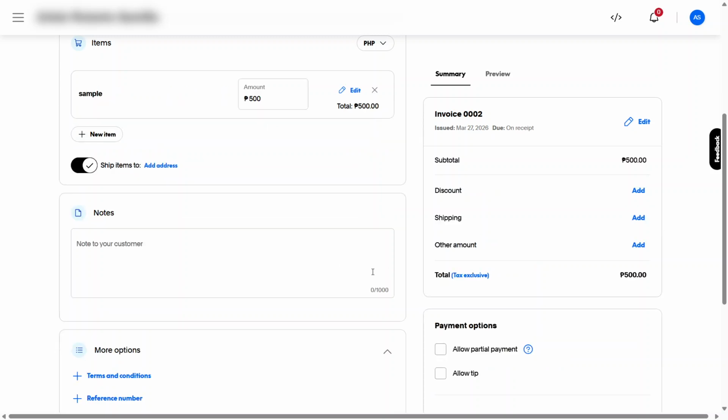If you're shipping a physical product, you can also add your customer's address by clicking Add Address. This helps keep everything in one place for your records and for the customer. You can add a note to your customer if you want to give extra context, such as a thank you message or a quick summary of the work done.